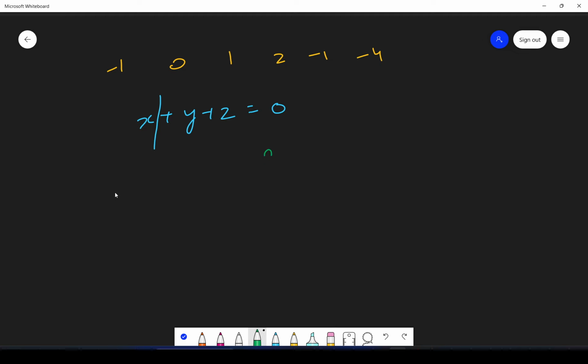Let's say you have to find two numbers, x plus y is equal to 0. You have to find these two numbers in this array. So there is one approach that you again do nested loops and find these two numbers.